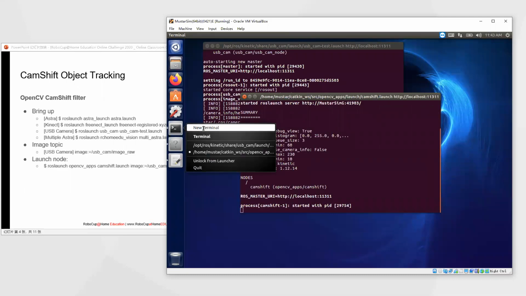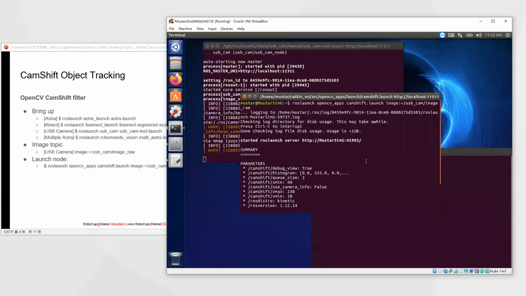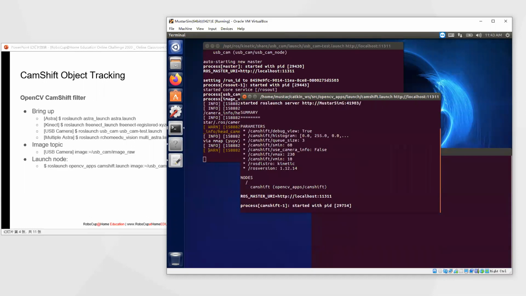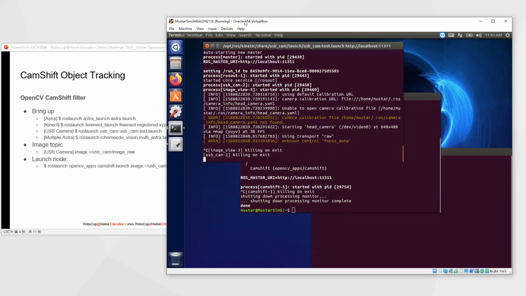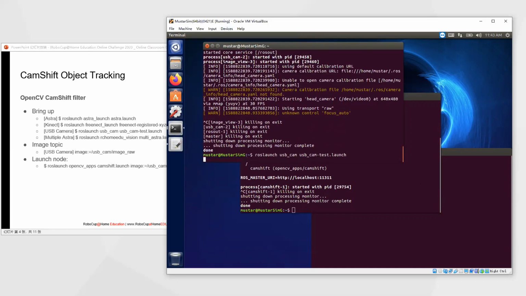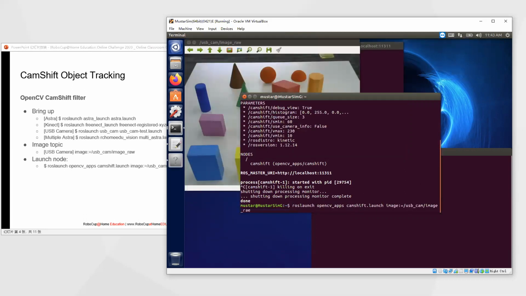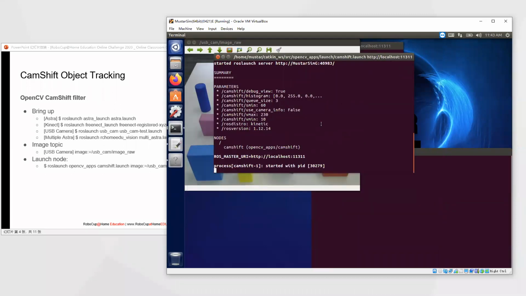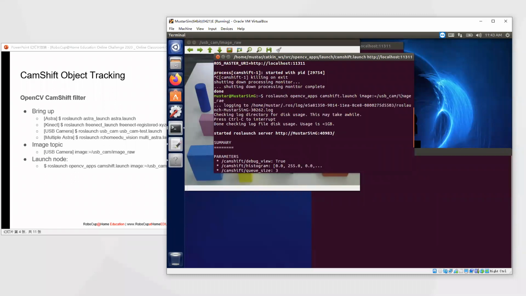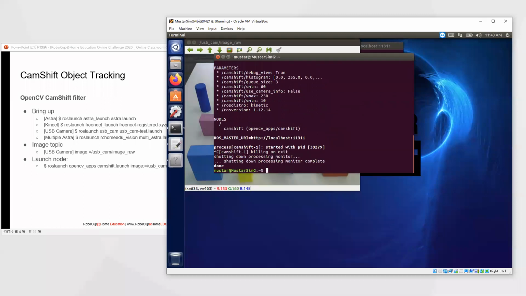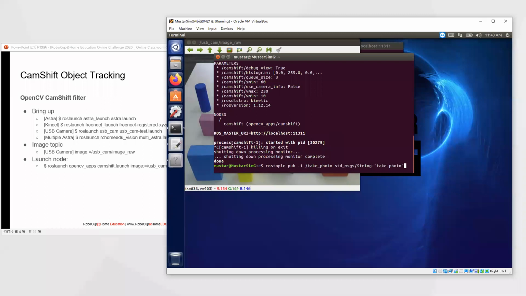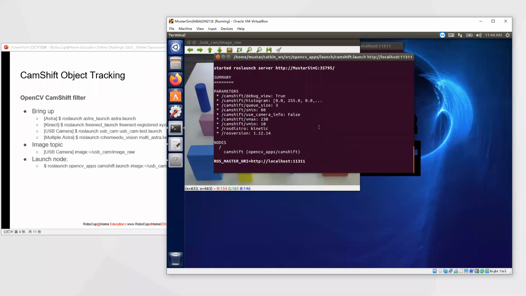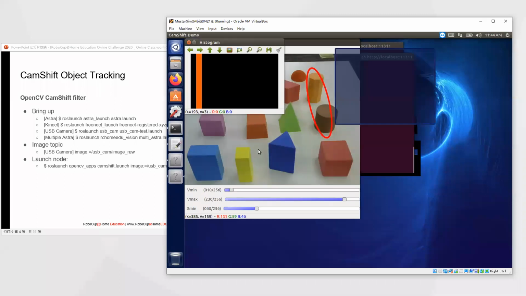Right. So David, now run the application. Then you try to have a look at what kind of ROS topics are generated. Let me check. We restart the bring up of the camera and restart the CamShift. Something wrong with CamShift? Yeah, we restart again. CamShift. Image raw, not ray. Okay. I will select, for example, the green one here.